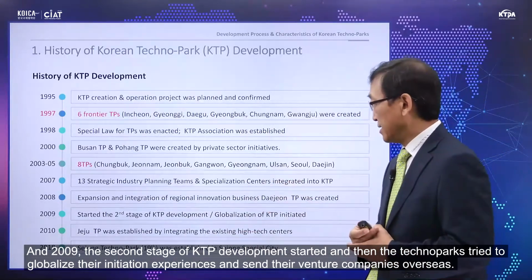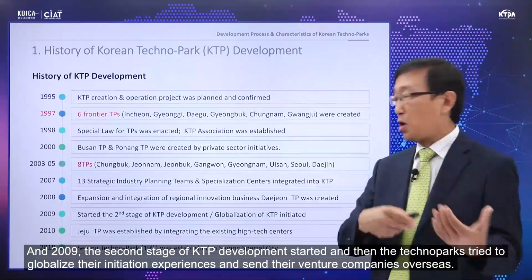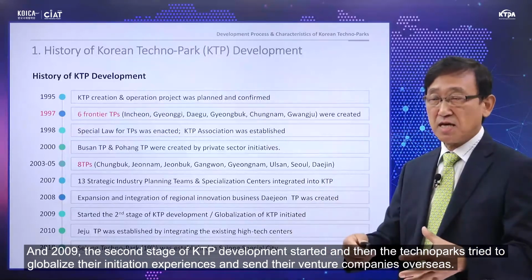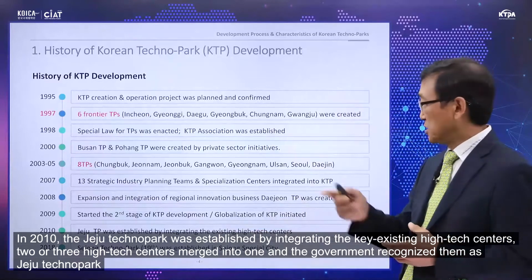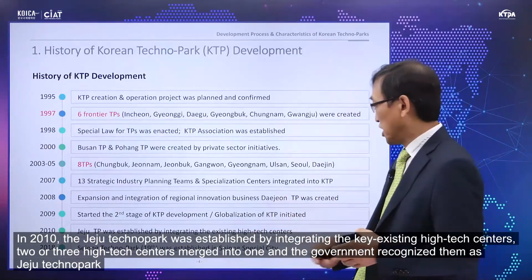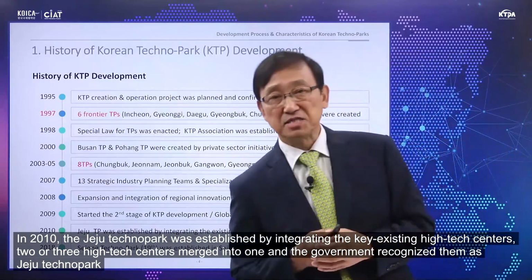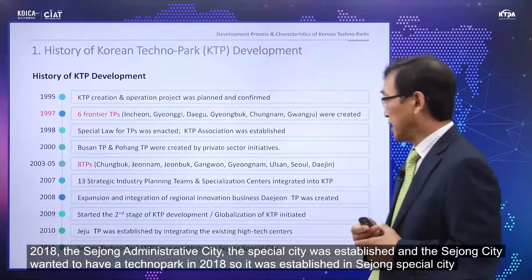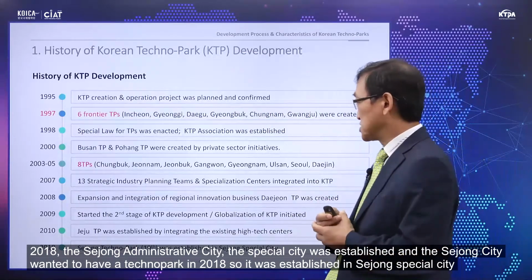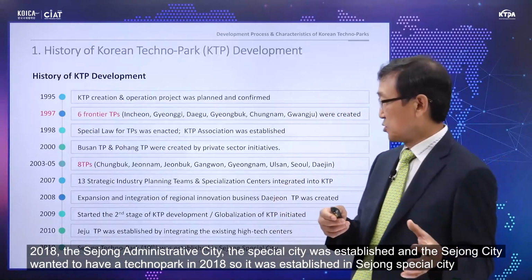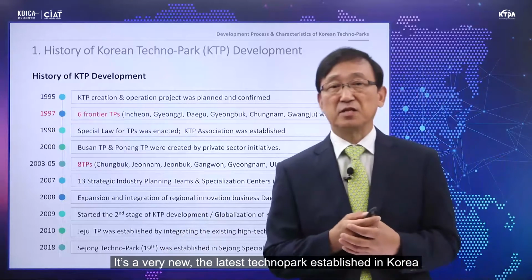In 2009, the second stage of KTP development started. The Technoparks tried to globalize their experiences and send their venture companies overseas. In 2010, the Jeju Technopark was established by integrating the key existing high-tech centers. The 2 or 3 high-tech centers merged into one, and then the government recognized them as Jeju Technopark. In 2018, Sejong, the special administrative city, was established, and Sejong city wanted to have a Technopark, so it was established in Sejong Special City. It's the latest Technopark established in Korea.